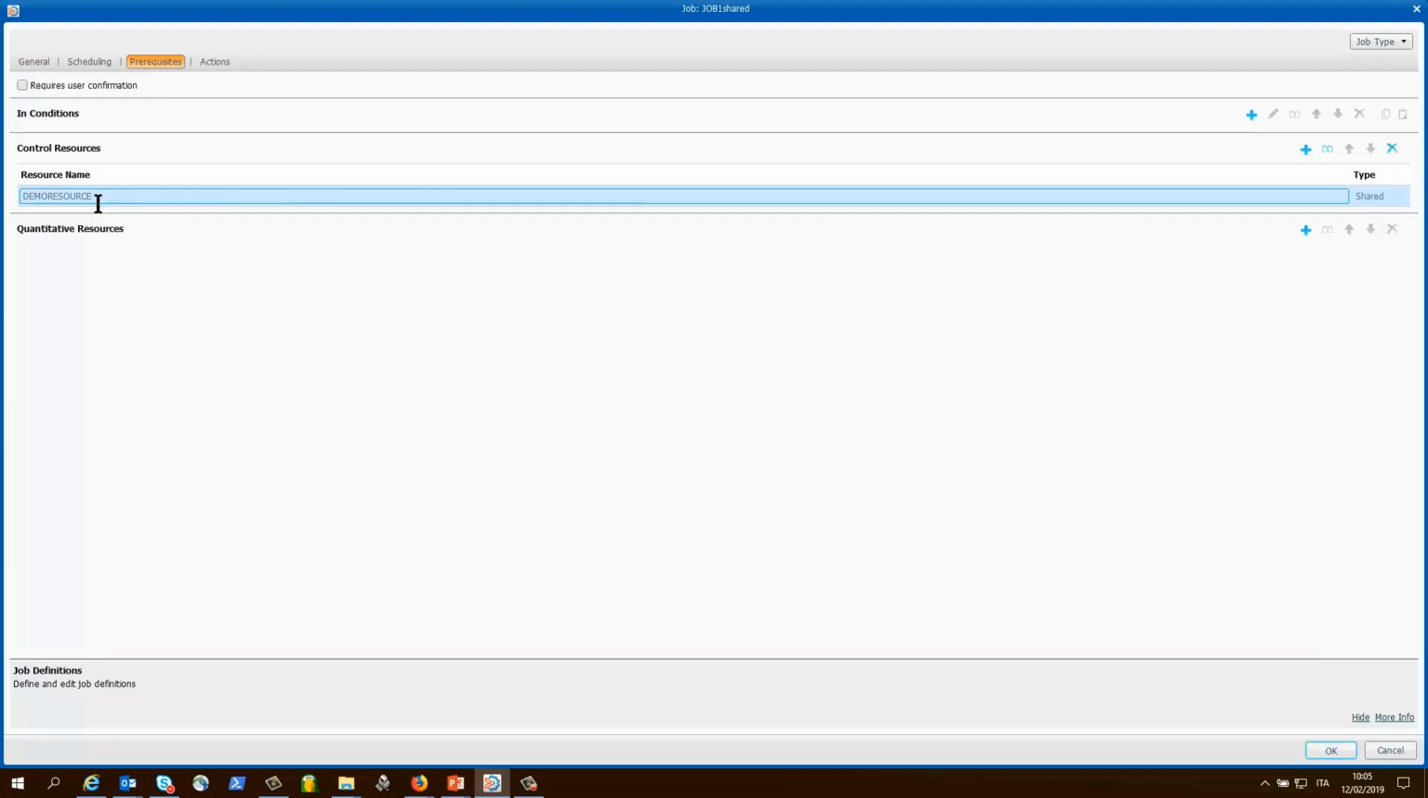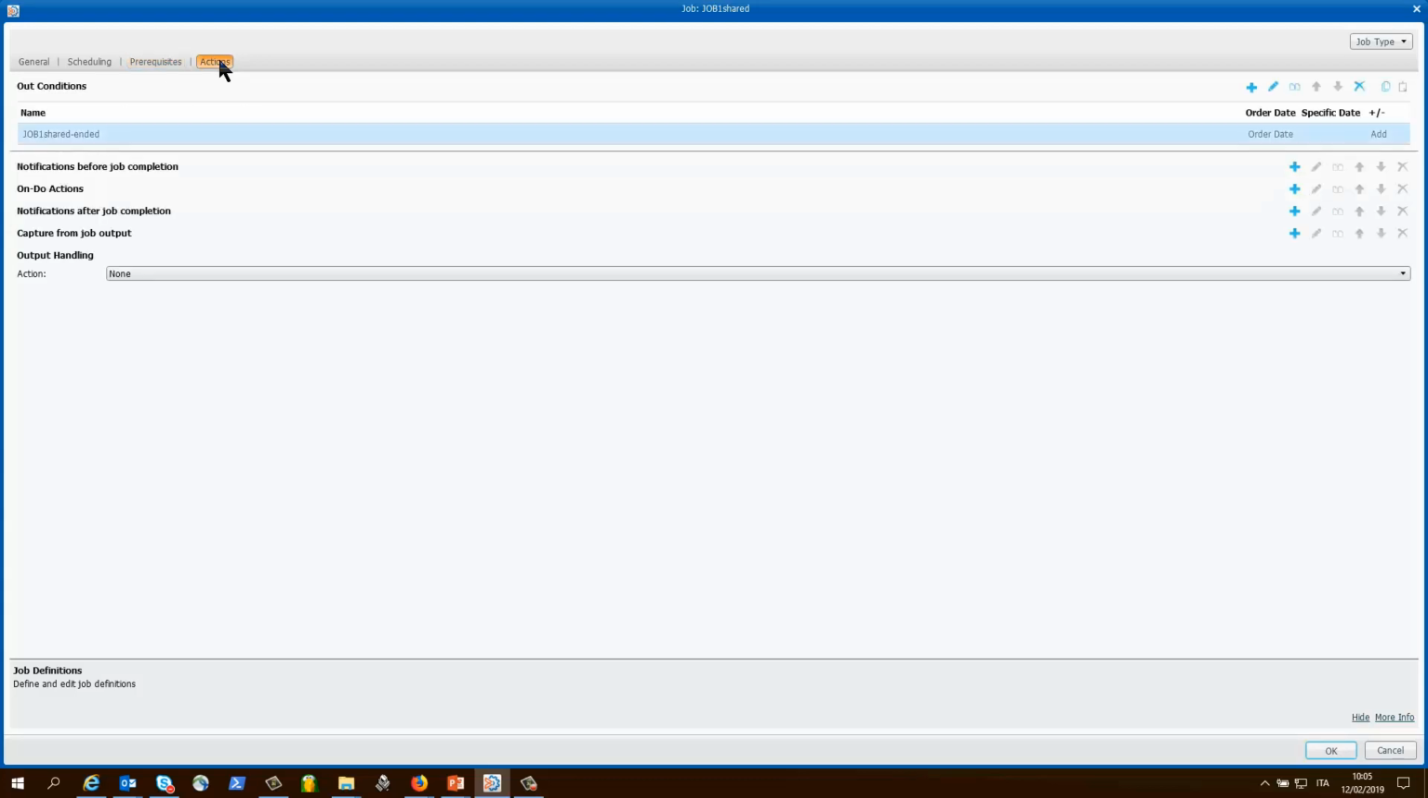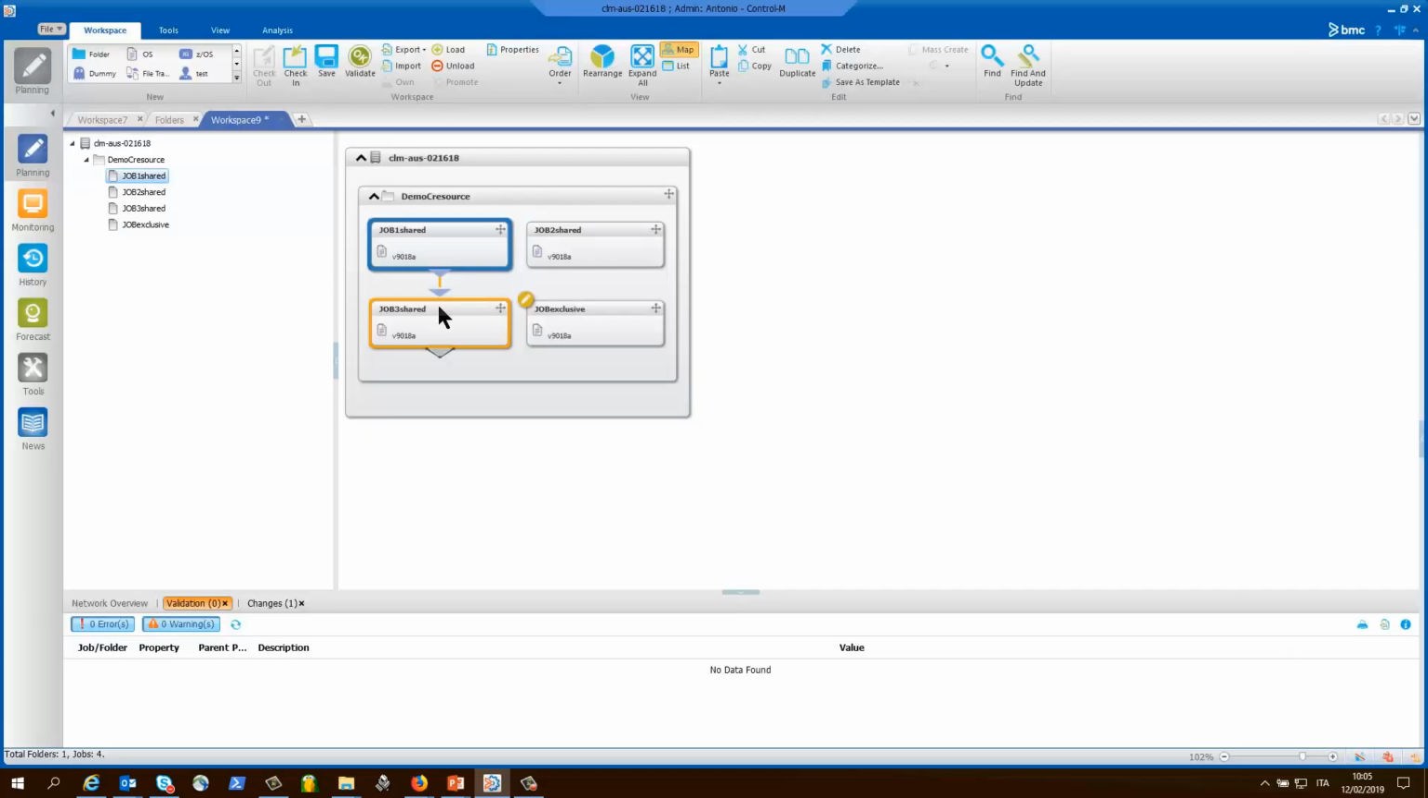So let's check job one shared definition in the prerequisites tab. I have defined a control resource called demo resource, and I have set its mode as shared. This means that job one shared can be submitted when other jobs use the same resource in shared as well. On the other hand, it should not be submitted if another job is in execution and it allocates demo resource in mode exclusive.